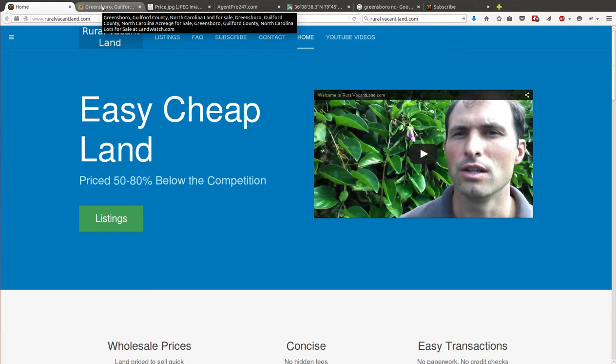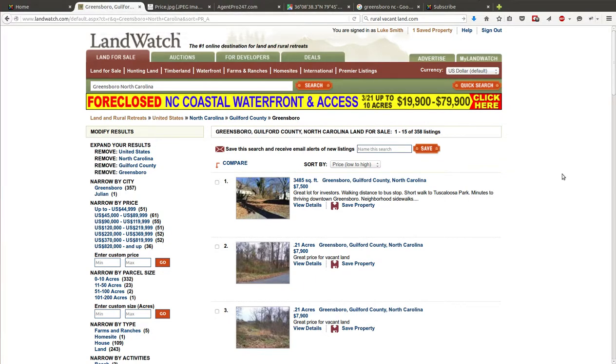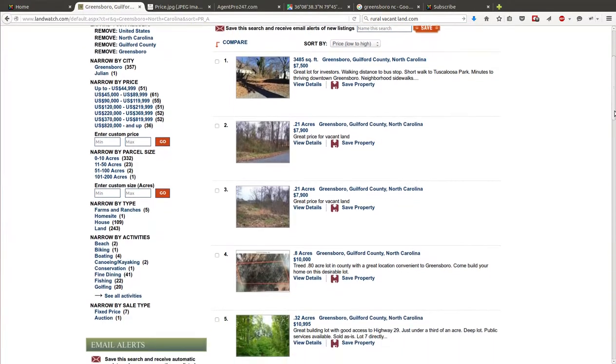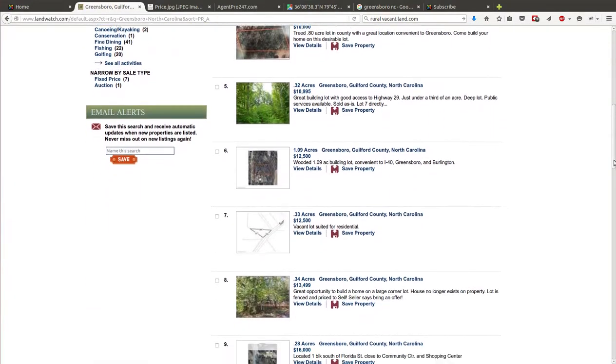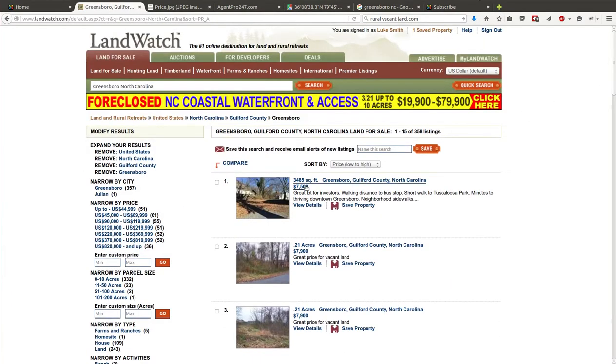So if we go to LandWatch, where I like to look for vacant land, I think it's the easiest place to slice and dice vacant land and see what the market is. I put in Greensboro in Guilford County, North Carolina, where this property is. And I sorted by low to high without taking into account the size of the properties. The one that I have for sale is a little bit bigger than this. It's like 0.28 acres, just over a quarter of an acre. And the cheapest in the area is $7,500. There's one at $7,579. I think those are a little bit smaller ones. This one's a little bit bigger for $10,000. And they start going up from there. They start skipping up pretty fast. But the cheapest anywhere is $7,500.